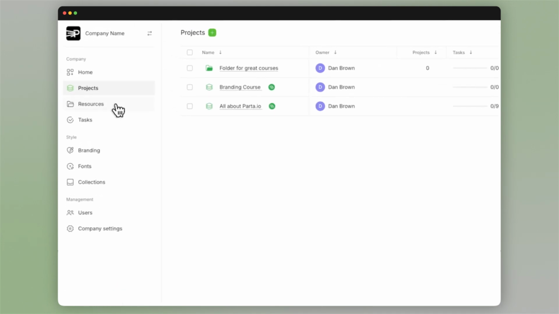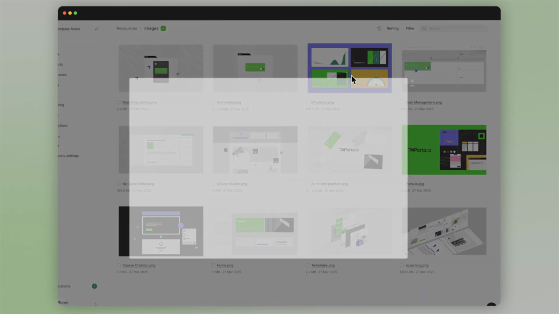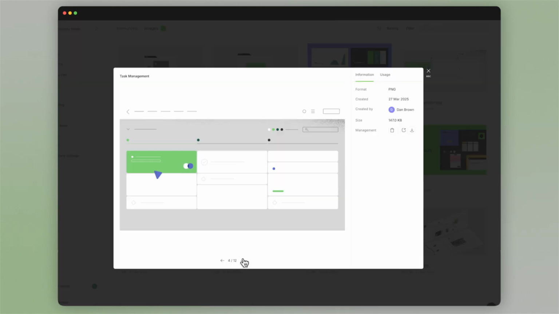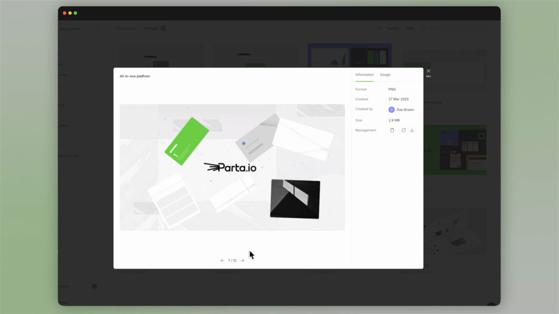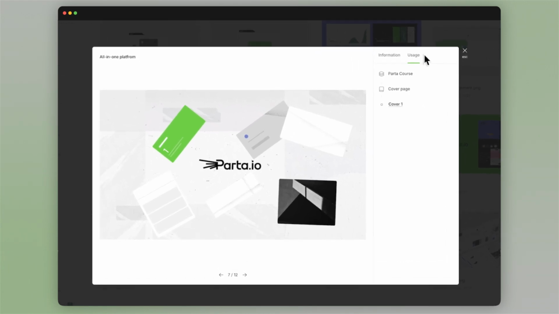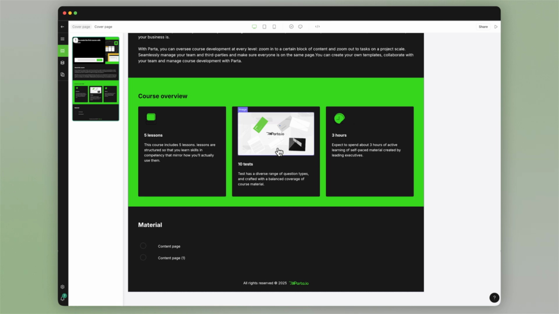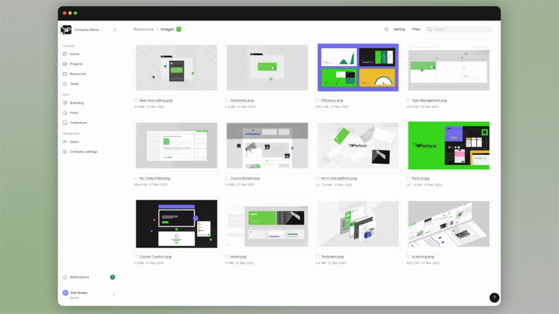The next important piece of the foundation is resource library. To avoid disrupting design flows, we can store all our images, screenshots, diagrams here. We can also track where they have been used. For instance, by clicking on Usage, we can see that this image has been used once in the Parta course. We can then navigate and track where exactly it has been used. Resources and projects form the foundation of our work.